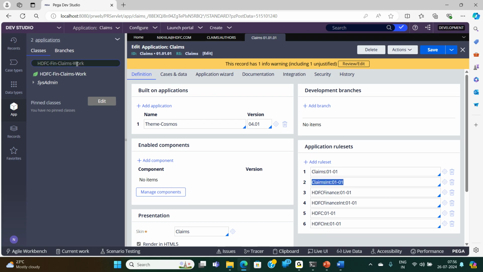Now what is my division layer? Finance, HDFC Finance. So it has two rule sets. What's my organization? What's my company name? HDFC. So two rule sets. Like this, for every layer, they will give you two rule sets. Now you can add more rule sets if you want. You can delete the existing rule sets if you don't want.